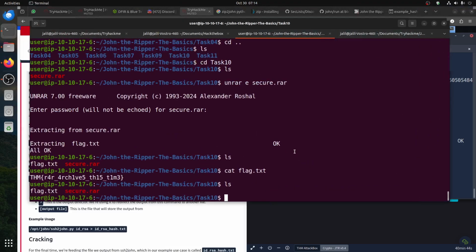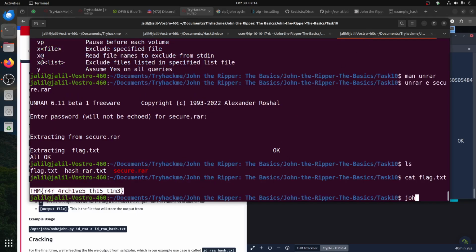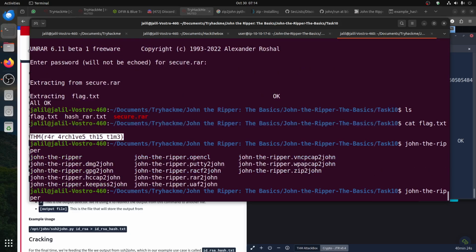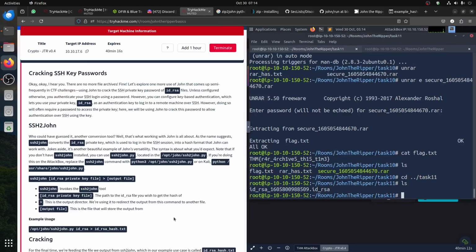Let's see, John the Ripper. No, John. What's this? This is not my machine. Do we have ssh2john? How come they have zip2john, rar2john, opencl? I don't have ssh2john. So we need to use the attack box.